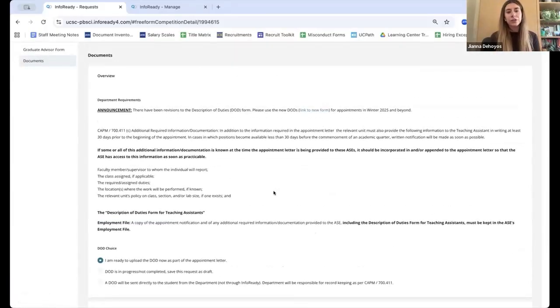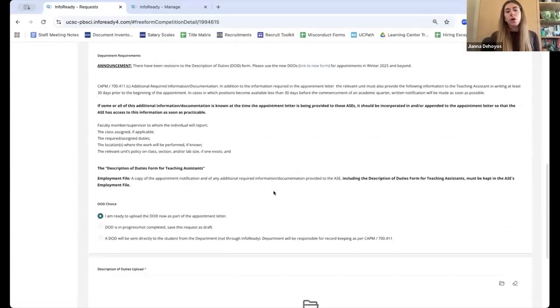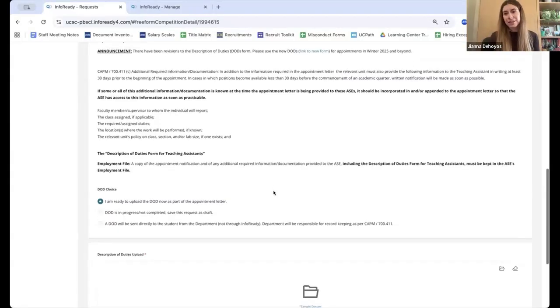I'm going to go next. And then the last thing is our description of duties. So all TA appointments require a description of duties, and it's exactly what it sounds like. It's a document that outlines their duties for the quarter. You have to attend lecture or grade papers, things like that.